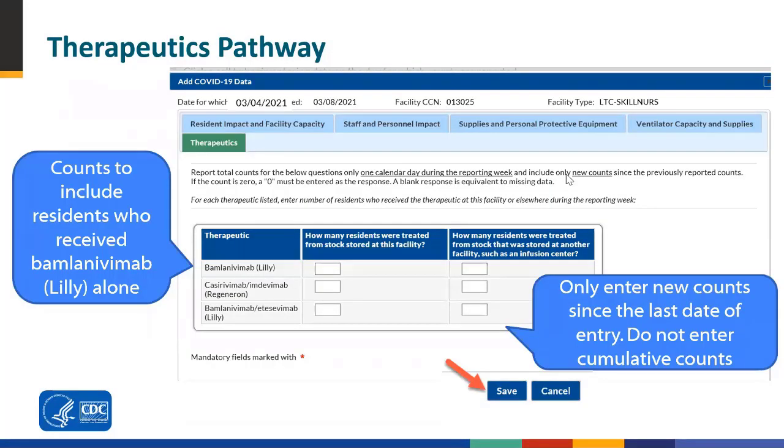So as shown in the screenshot here, this is the therapeutics pathway with the data elements that were last updated on March 4th. There are 2 questions, each requiring only the new counts of residents who received treatment from a listed therapeutic during the reporting week. Over the next few slides, we'll discuss that in more detail.